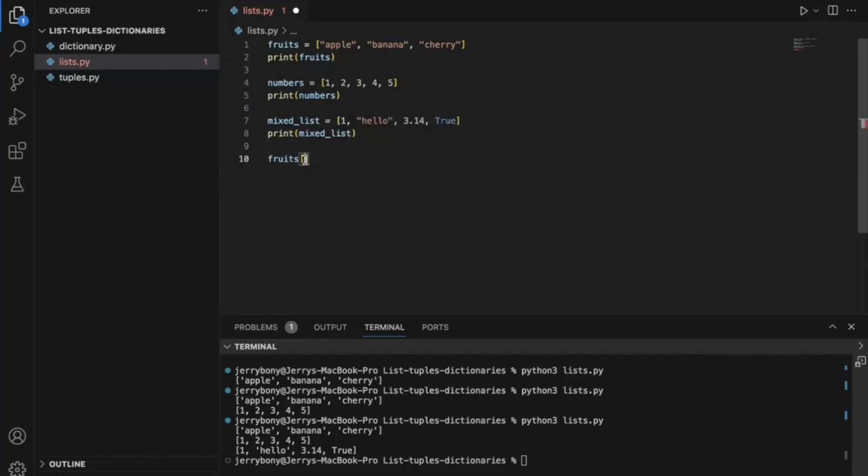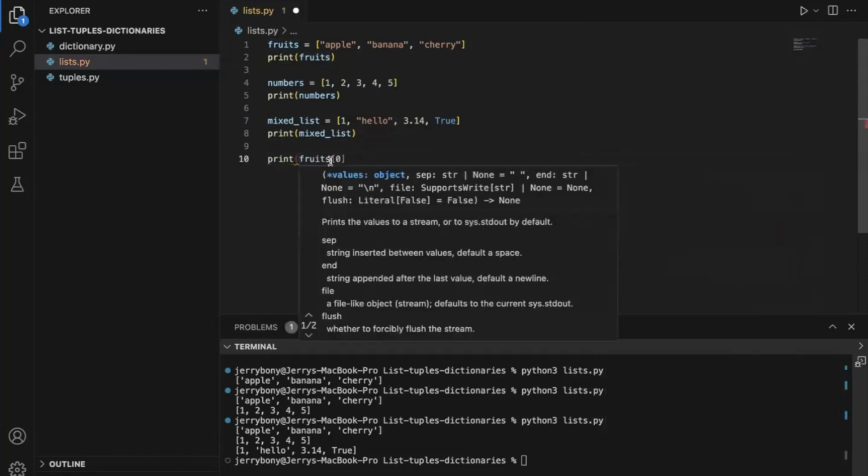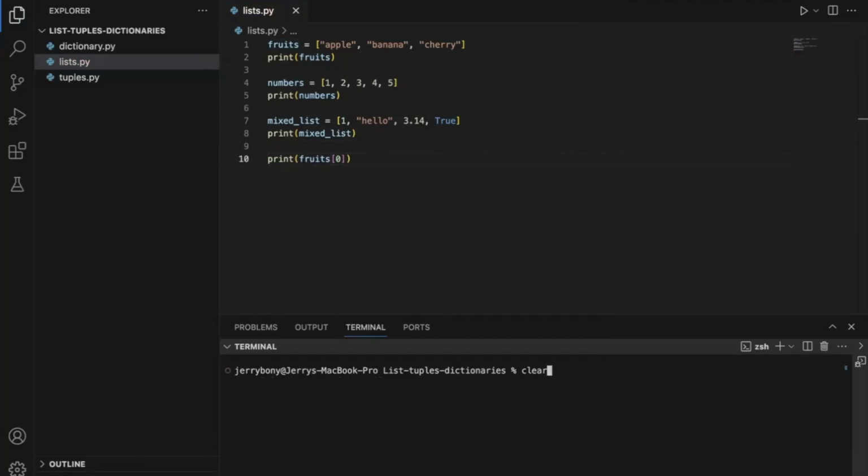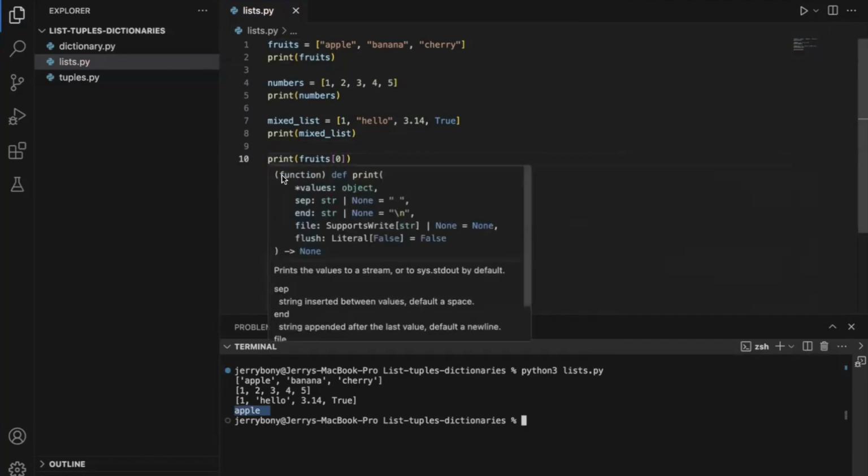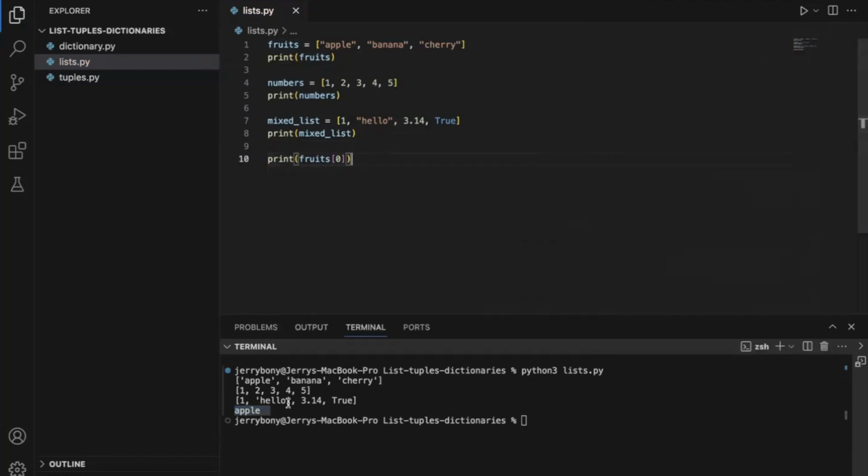So for instance, I want to access apple. So I'm going to put the 0 there. And then what I want to do is put this in a print command. And then I'm going to run that command again. And there you go. We have apple right here. Line 10, that's the last line that's printed.